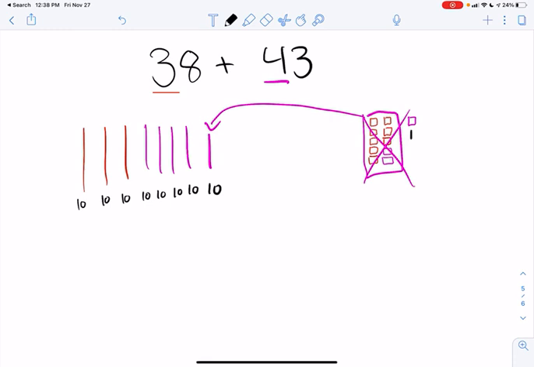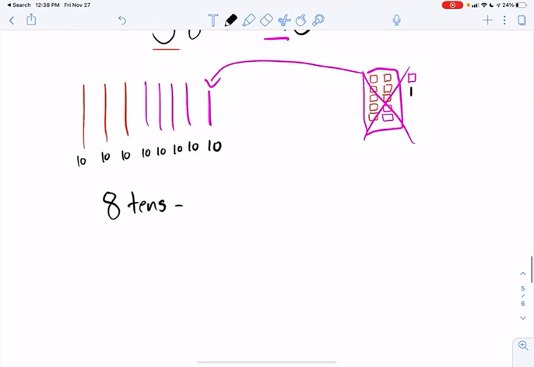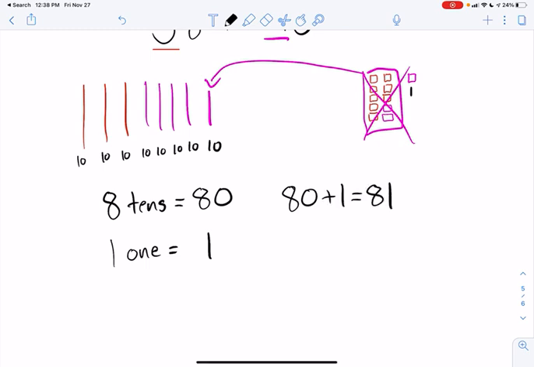81. You can even count by ones and then you can say how many tens you have. So I have 1 10, 2 10s, 3 10s, 4 10s, 5 10s, 6 10s, 7 10s, 8 10s. So I have 8 10s. And what are 8 10s equal to? 80. And how many ones do I have? I have 1 one, which is equal to 1. And now we can combine the 80 and the 1 together through addition, and we get 81.